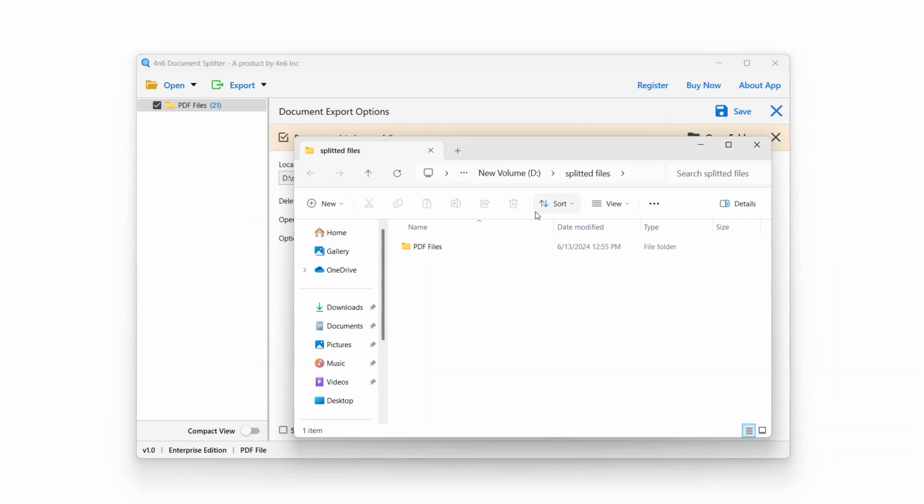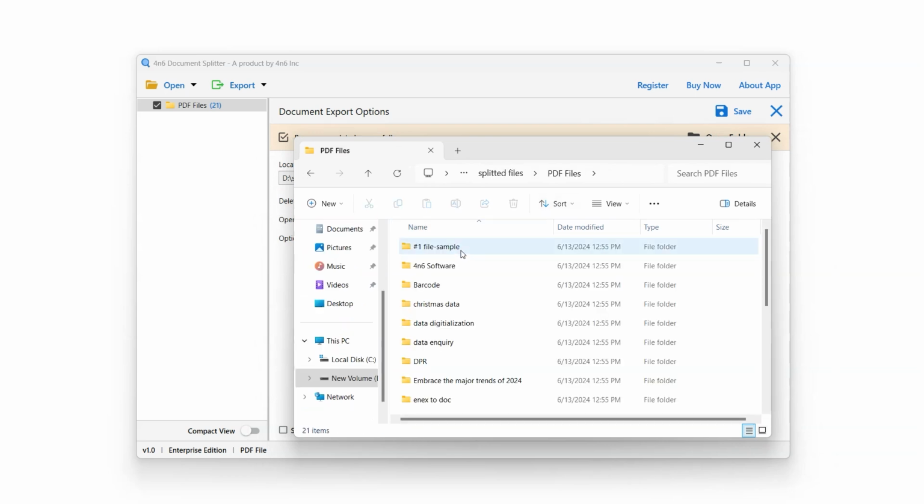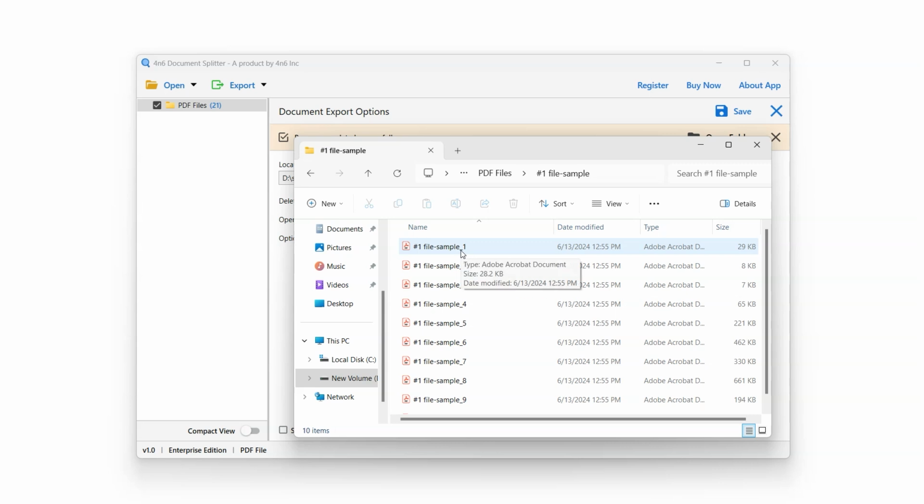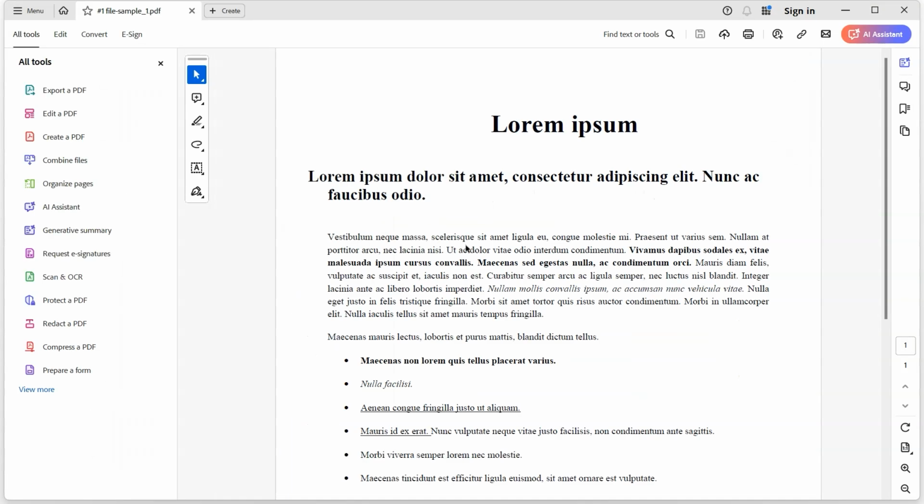Shortly, a new window will appear on screen showing the destination folder. Open the folder to proceed. And here you have your newly split PDF files. Click to open any file to view the output.